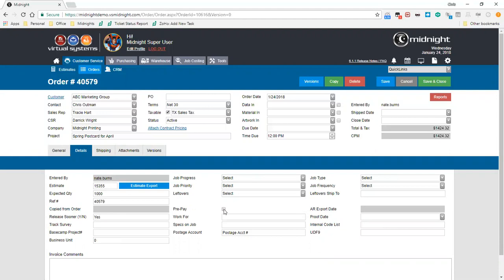The prepay option, which is something that can be defaulted on a customer level or job level, determines whether or not an order can be exported from Midnight and pushed into your alternative accounting package before it is closed. And once it is pushed out of Midnight, it is given an AR export date, which shows the date and time that it was pushed out. This will update any of your accounting-based reports in Midnight to let you know that something has been pushed out and any information associated with it, such as core pricing or GLID breakouts.